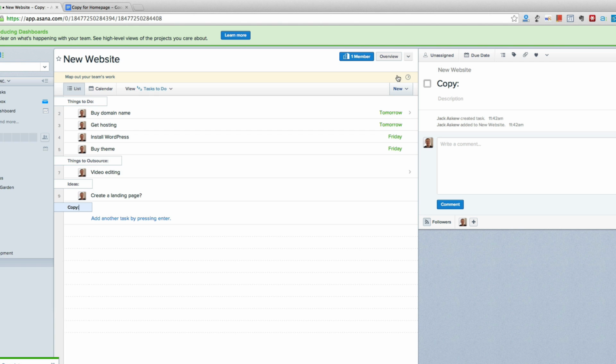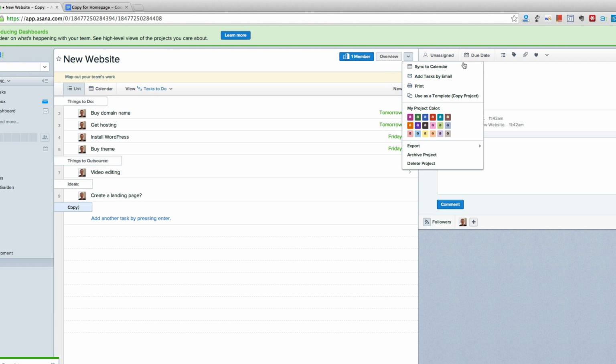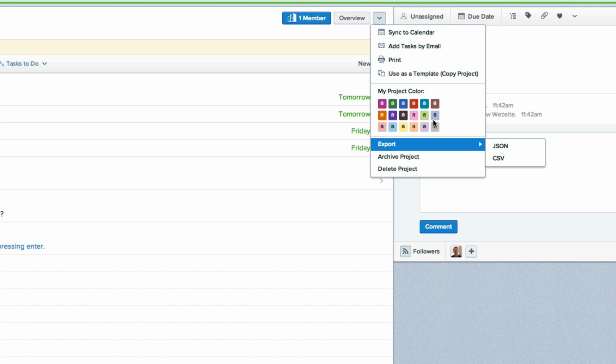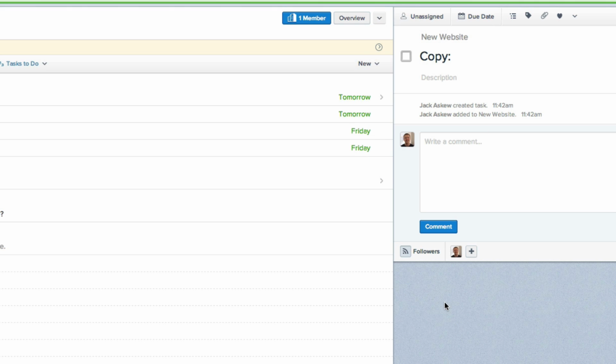Now, another couple of things you can do is you can sync this to calendar. Okay, so when you add these due dates, you can sync it to your Google Calendar, so it actually comes up on your calendar. You can print tasks. You can make this project a different color. You can export the tasks. Okay, delete project if you don't want to continue. So that's just a basic overview of how you can use Asana to work with different projects.